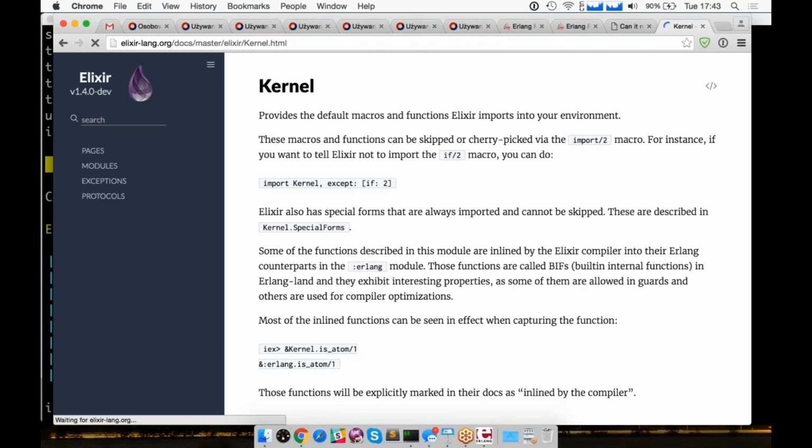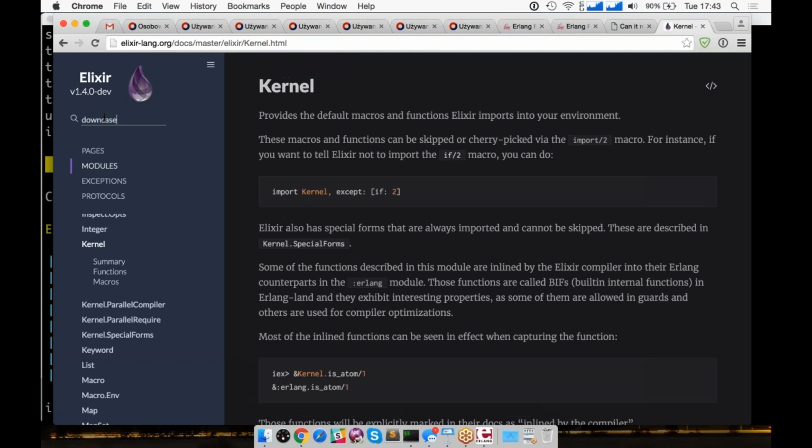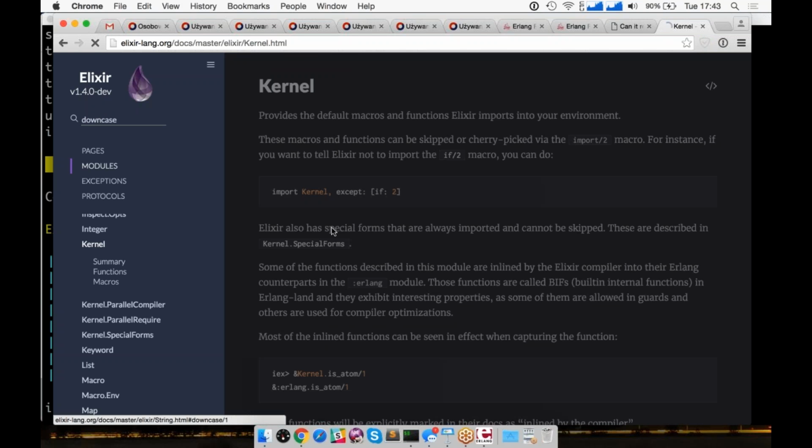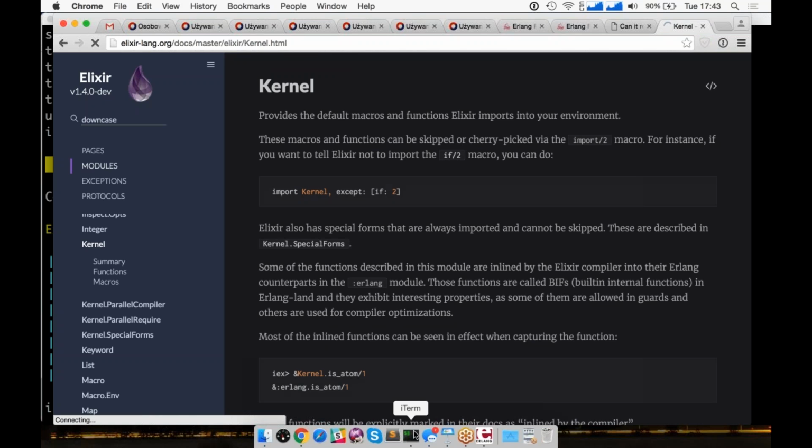You can refer to the web interface and search for the case function in particular. So this is example documentation.